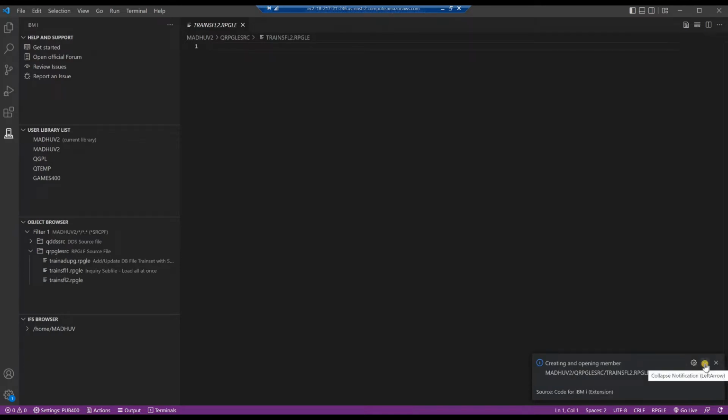In the bottom right, open the pop-up message. Note the creation of source member trainsfl2 in source physical file QRPGLE SRC in your project library. Close the pop-up window. Source member trainsfl2 is open in Visual Studio Editor window. There are no column restrictions while coding in free format RPG4.